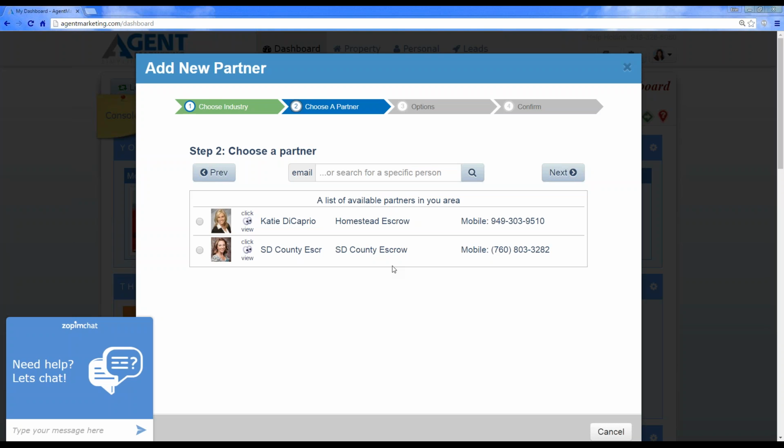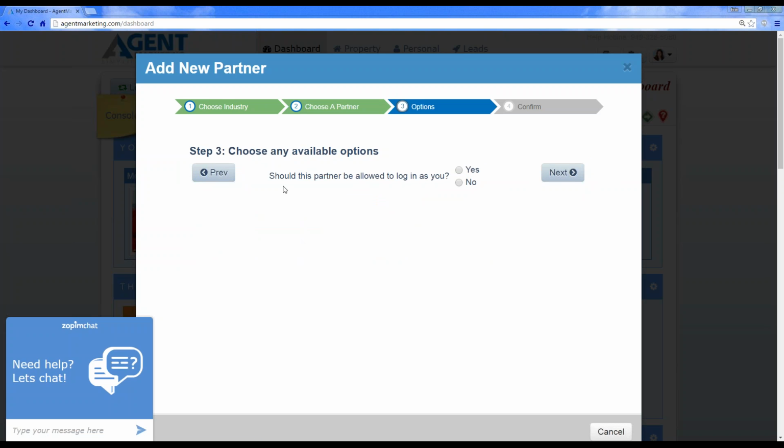So you can choose. We do have lenders throughout the U.S., so you'll be able to choose a lender that you want and select them. Once you select them, then they become your partner. So it's not like they have access or anything to your account. That is another option. So if you were to select a lender and hit next, it does give you an option to allow them to have access to your login.